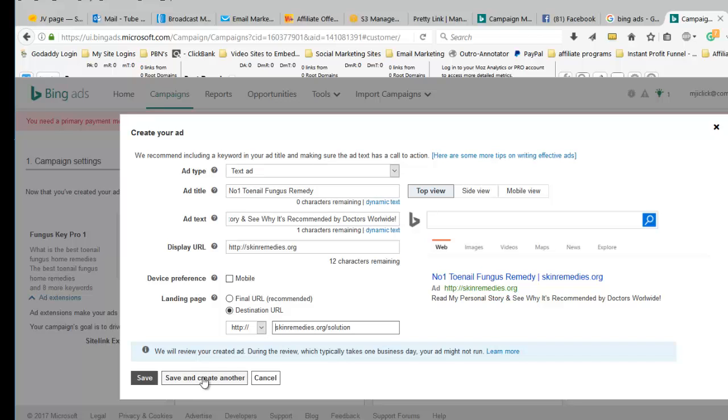So I'm going to save and create another. Okay, so now we're on to the next ad. Simple, same thing. We go ahead and we just change things up. All right, so I'll do that and I'll come straight back. Okay, so I've done the same thing there. I've just changed it up a little bit, only changed it slightly.